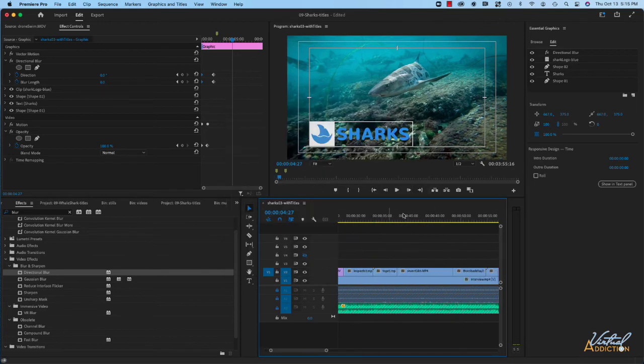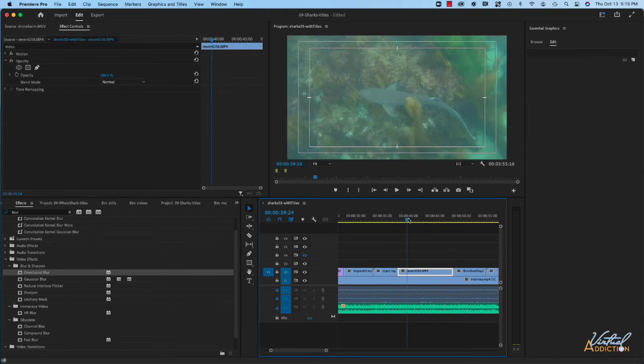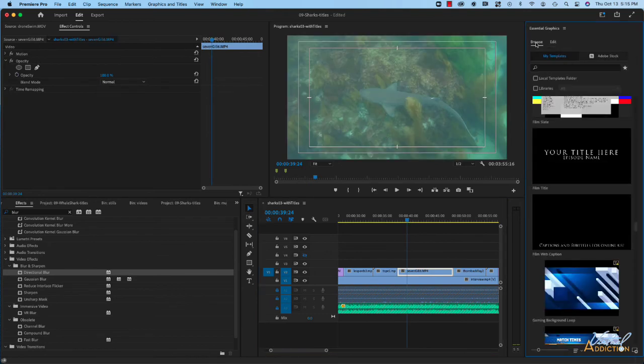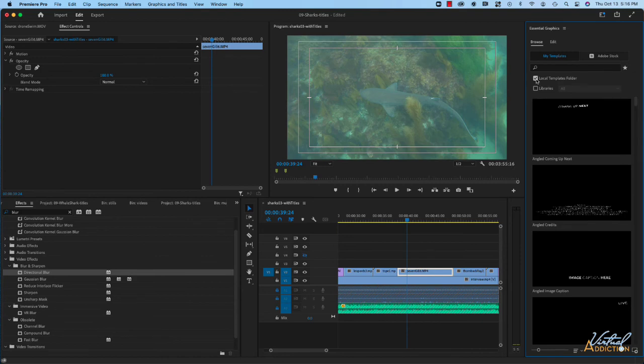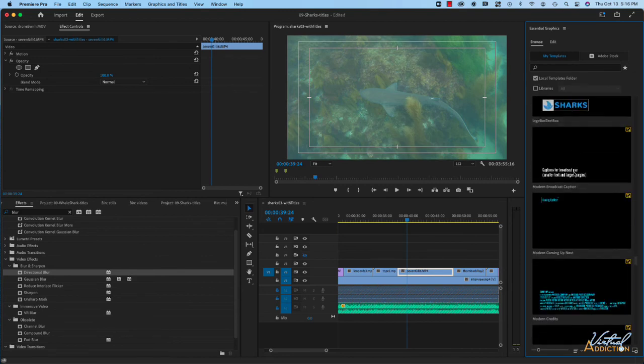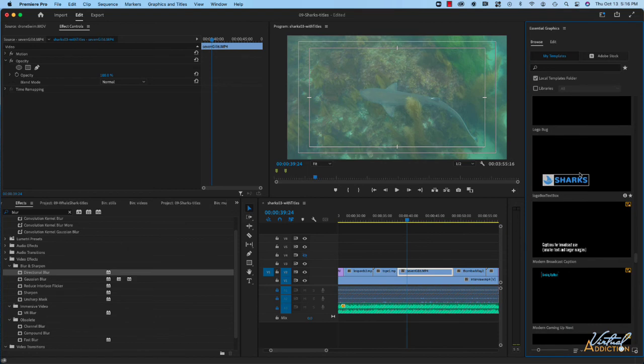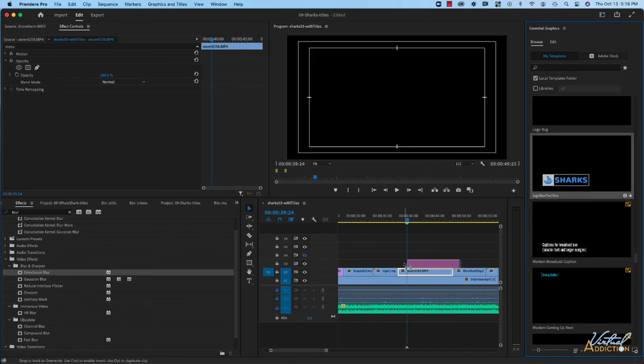And now if I go to some other location within my project and decide that I want to use that exact same title, I can go to Browse. I'll click Local Templates folder. And if we scroll down, you'll see that here's the template that we created. So now if I want to use this later on, all I have to do is drag it out to my project.